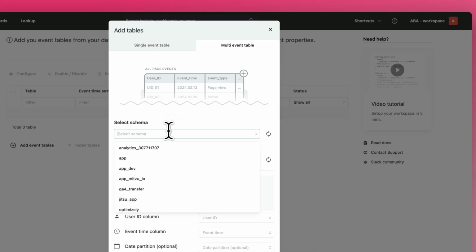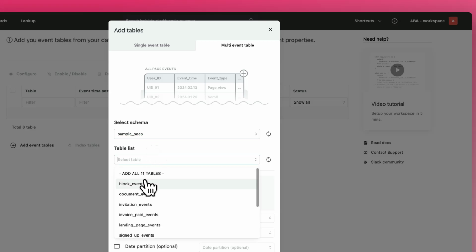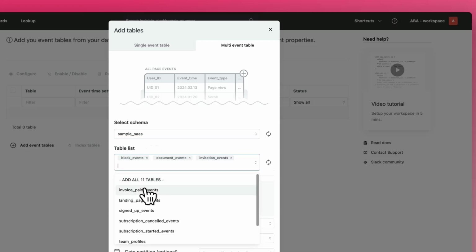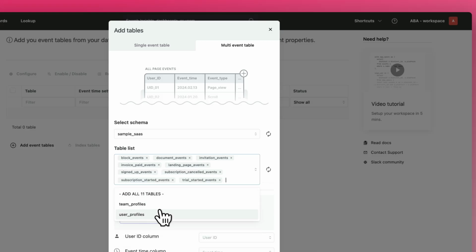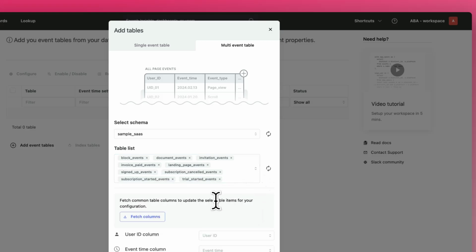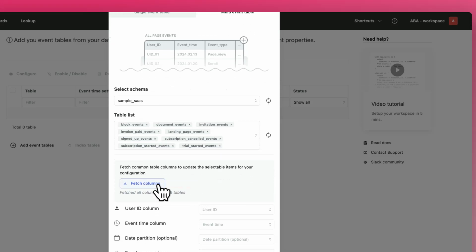I choose the schema where I store all my tables, and then I can add them individually or choose the Add All Tables option. As you can see, I now have 9 tables selected, but before adding them to the workspace, these tables must be configured. By configuring, I mean selecting key columns from the tables for customer analytics. These are essentially the user ID column and the event time column. Now, you could either type the column names manually or fetch and select them from the list.